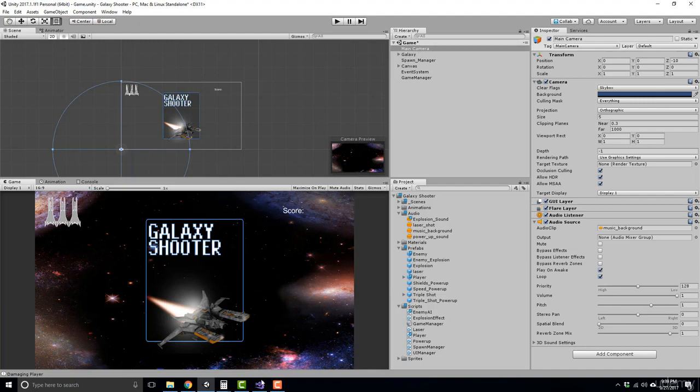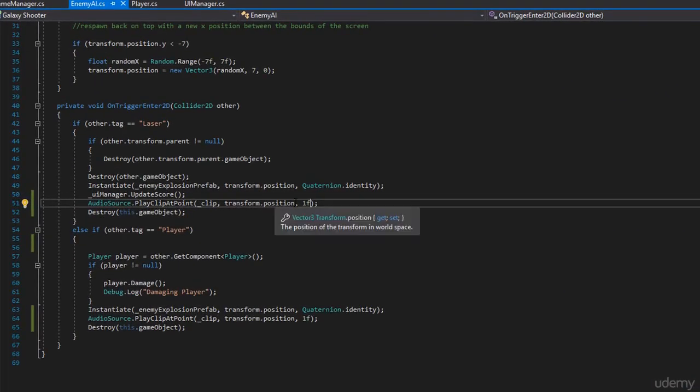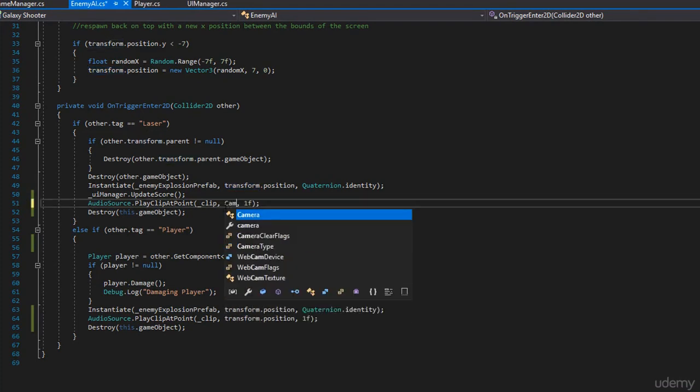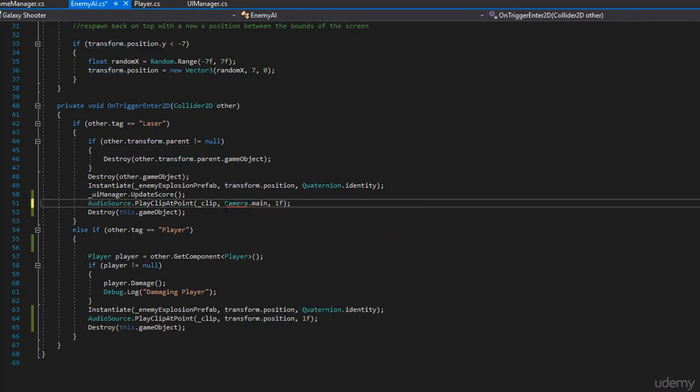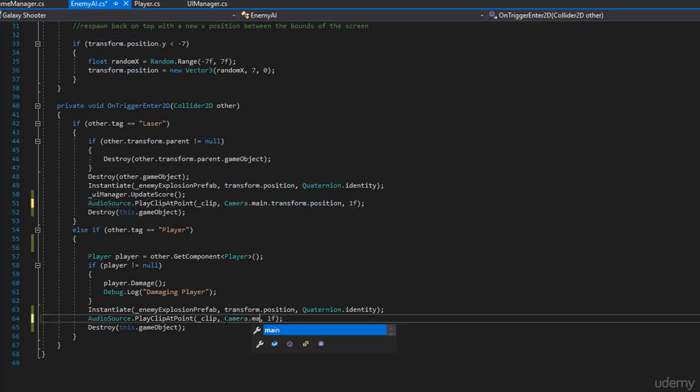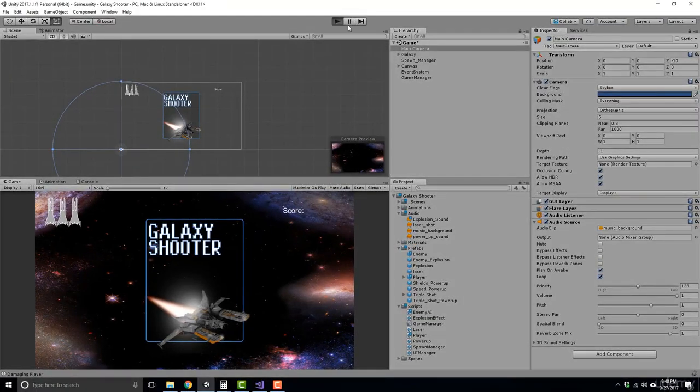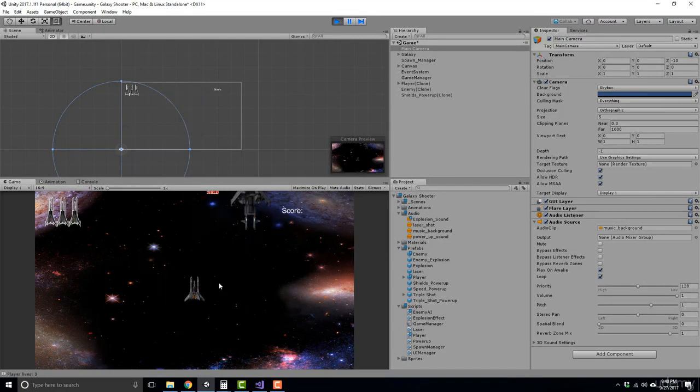So let's go ahead and change the position to the main camera. And the way we do that is instead of transform.position, we simply type Camera.main, which is a built-in Unity way to access the main camera. And then from there we can say transform.position. And we'll do the same thing here. Camera.main, that gets the main camera, and then let's get its transform.position. Let's go ahead and save this, test it out, and it should be much louder. So we'll hit space. There you go. And now we have some awesome sound effects.